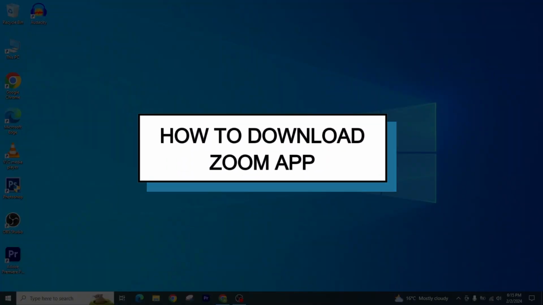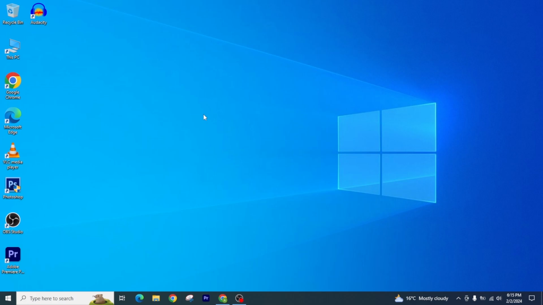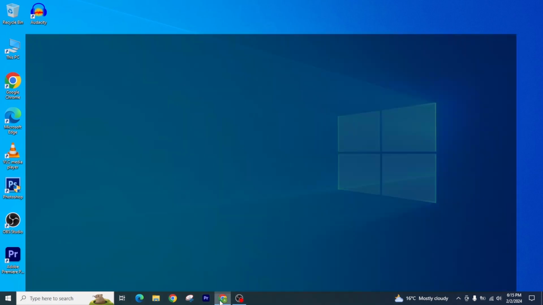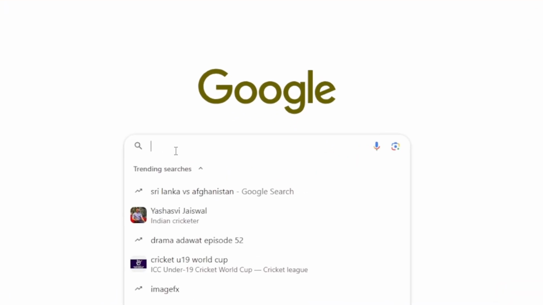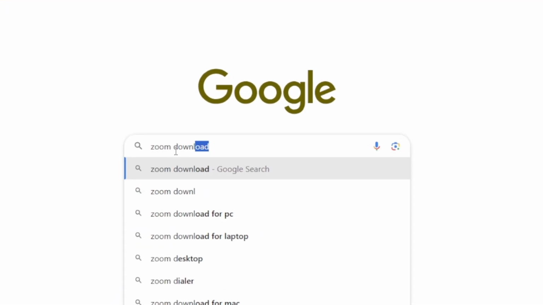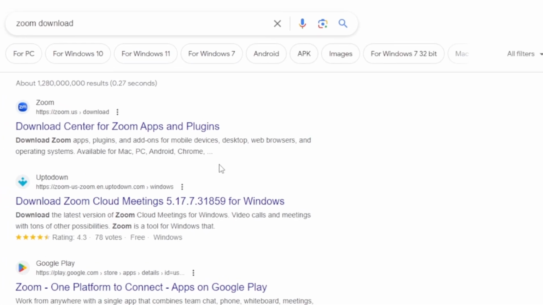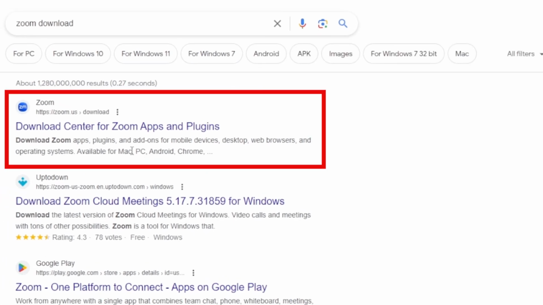In this video I will show you how to download the Zoom app on your laptop or computer. First, open your web browser. Now in the search bar, type Zoom download and hit enter. Open the first website zoom.us.